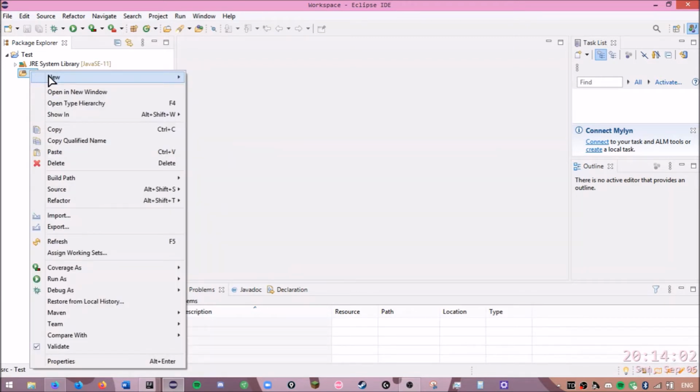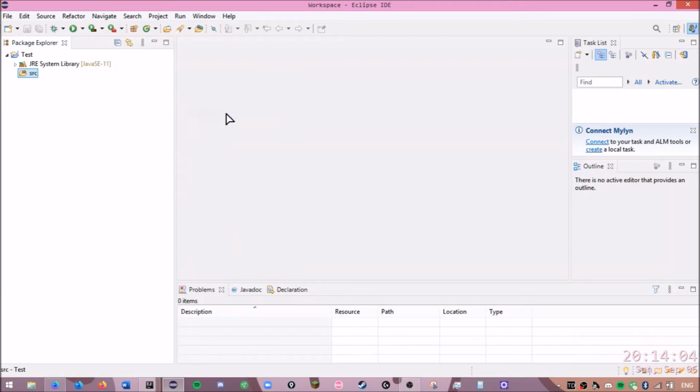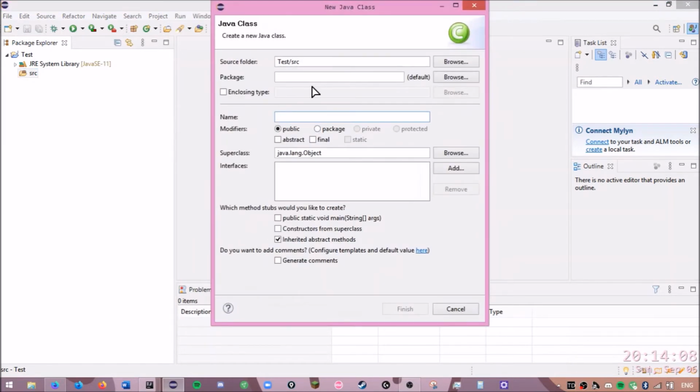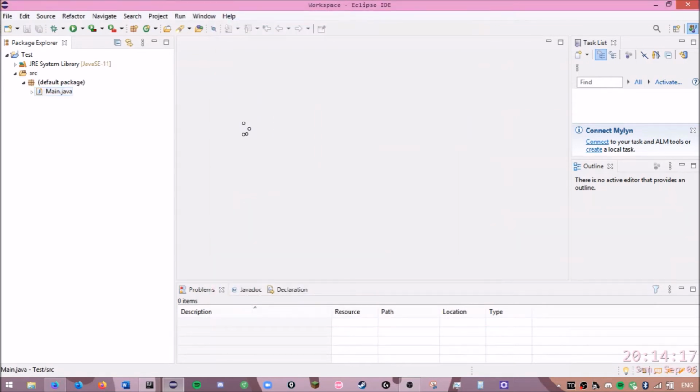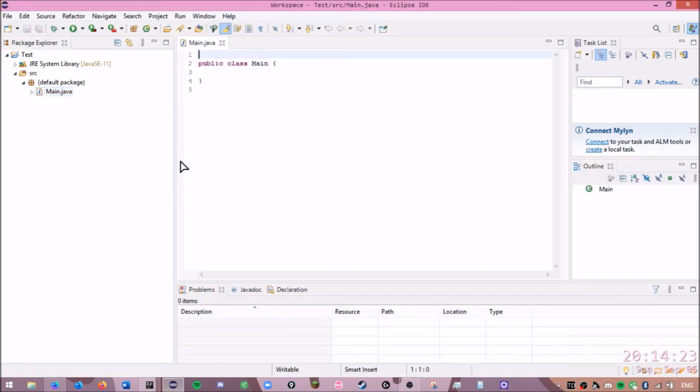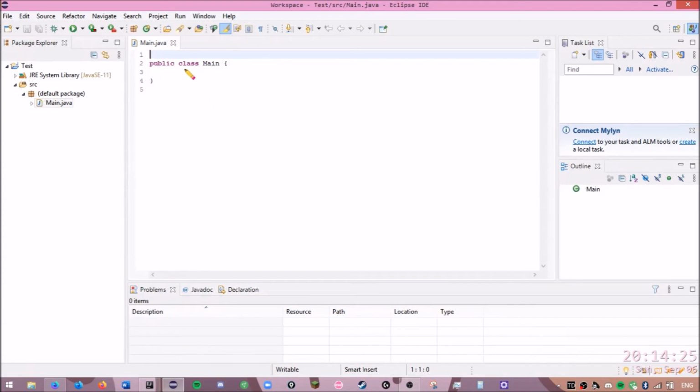All right, then we click New, and we click Class. All right, and now we can give it a name. Let's call it main, M-A-I-N, just like we had on Replit. We will click Finish. All right, and that's our first Java file in Eclipse, main.java.